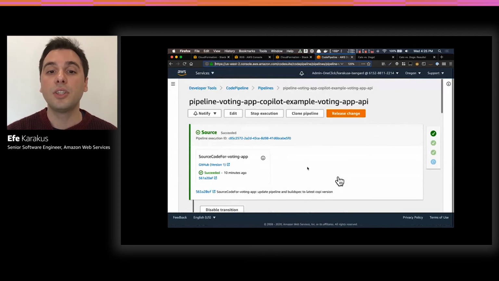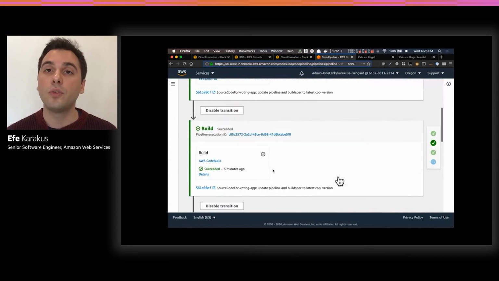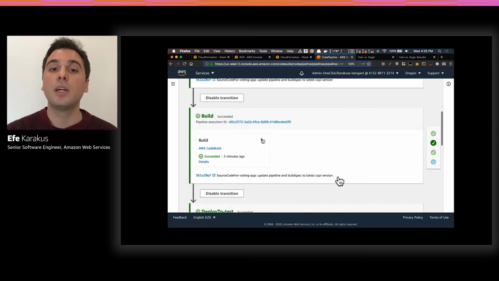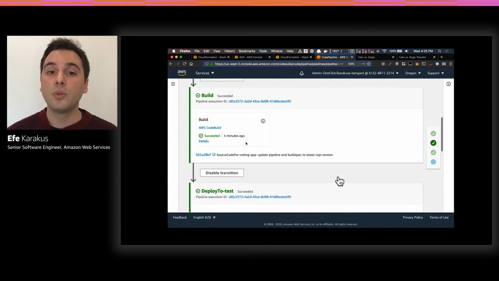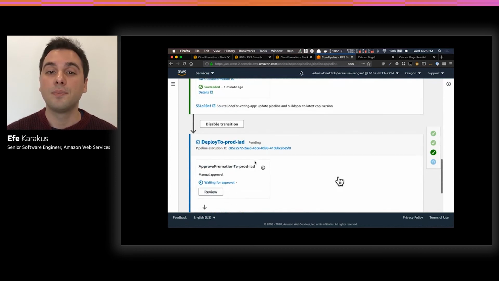So the first stage in our pipeline is our source stage. This will pull the source code from your Git repository, and then the next stage that's going to be triggered afterwards will be our build stage. So in the build stage, we know the location of your Dockerfile that you specified in the manifest. We'll build the container image and then push it to an Amazon ECR repository for you. And then afterwards, we're going to trigger the deploy to test stage. So a CloudFormation deployment is going to happen, and our service will be deployed to a brand new environment.